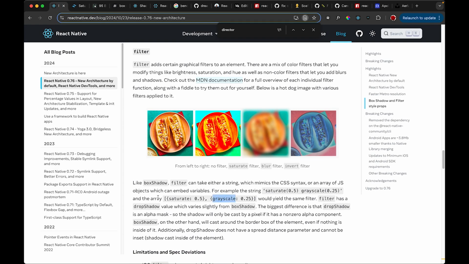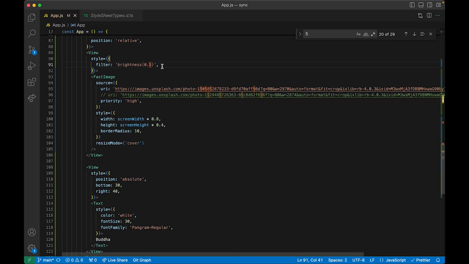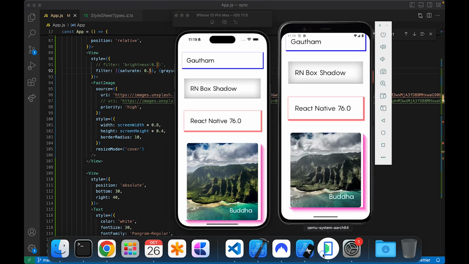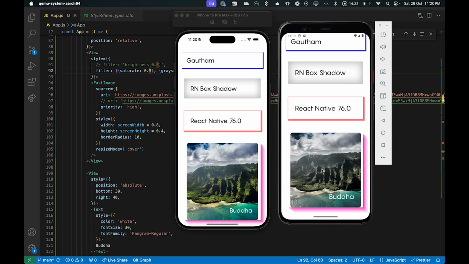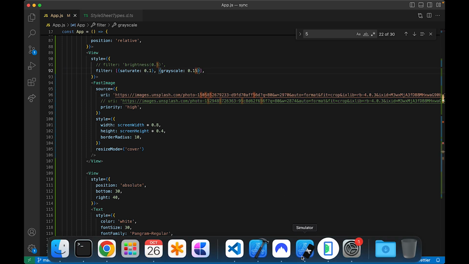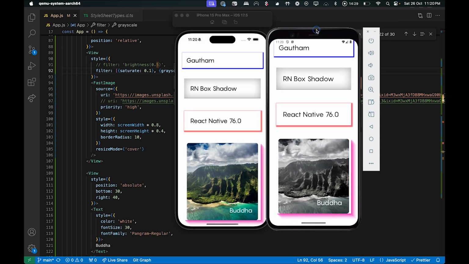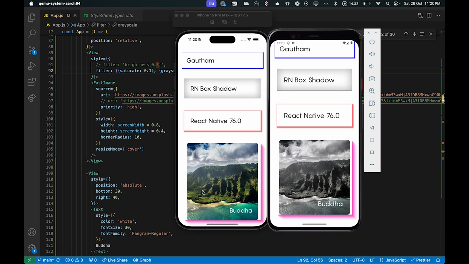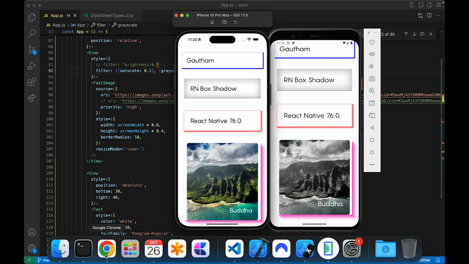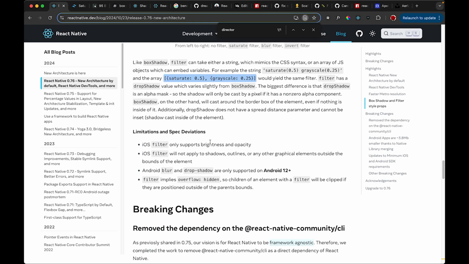So grayscale. Let's copy this entirely. Go here, comment this out, filter of this. Let's try it. I think we can see the visual. Let's reduce it much more. You can see it works properly in Android, but as they said in the docs, it doesn't work in iOS. I thought it would work in iOS because iOS has more APIs, but there should be some limitations which they should fix in the upcoming builds.